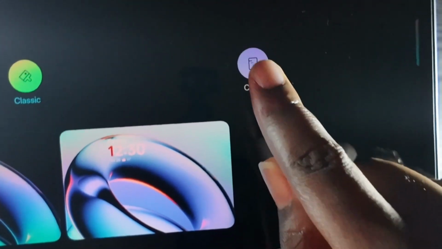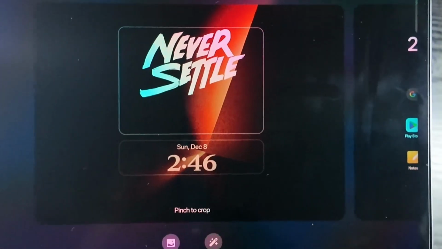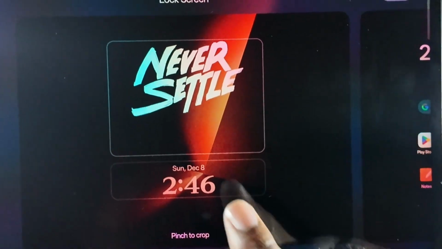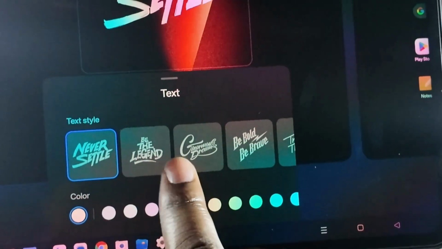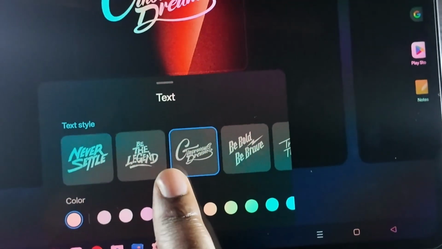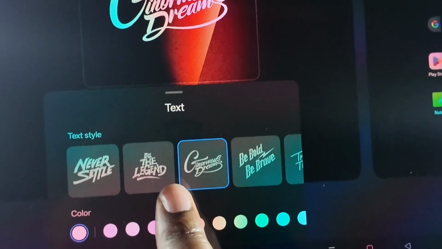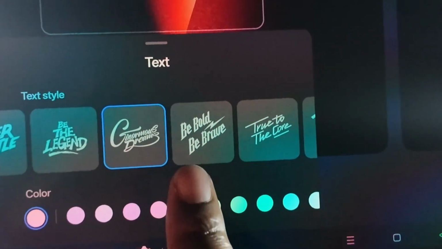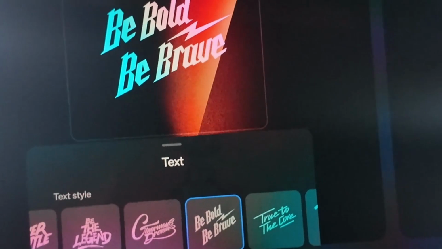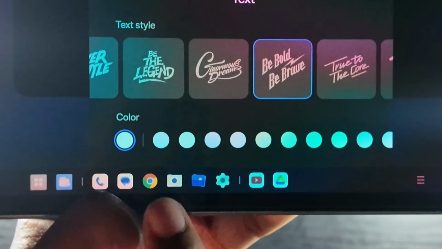Now, if you click on cover, when you get here, now you can customize it the way that you want it. So let's say I don't want Never Settle. Maybe I want Be a Legend, or maybe is that Glamorous? Whatever that says, Ginormous Dreams. So Ginormous Dreams, then Be Bold. And I can customize the color for that too on the bottom.